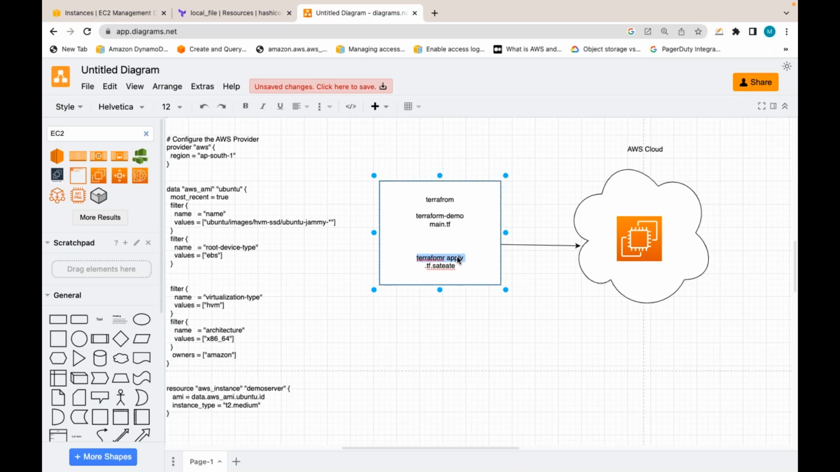It is like a preview. You can see the preview, what changes are there in the current state comparing with the desired state. But if you apply, then it is going to make those changes. Terraform apply will make the changes.